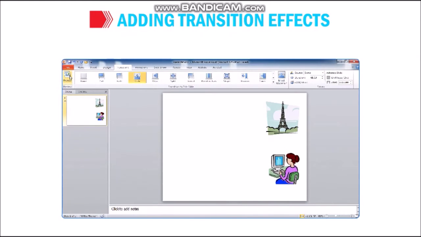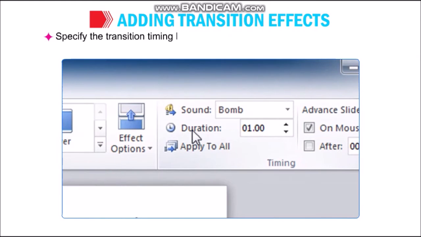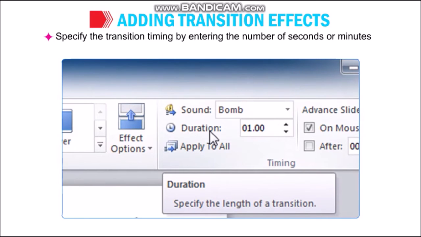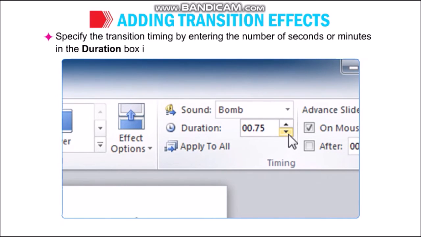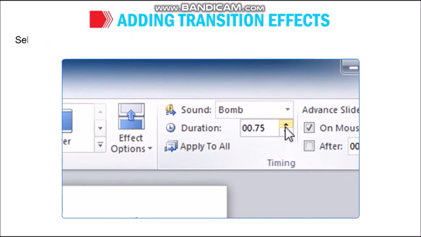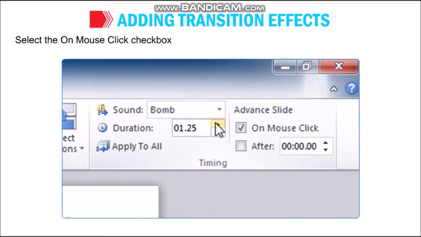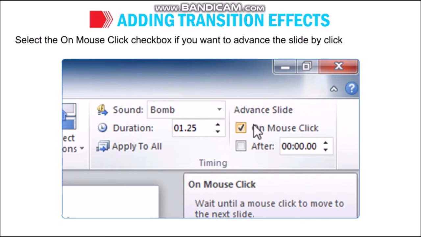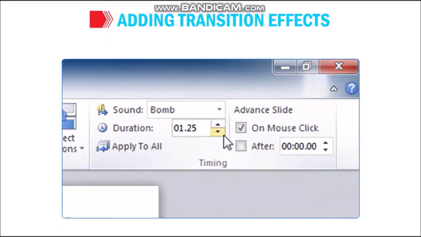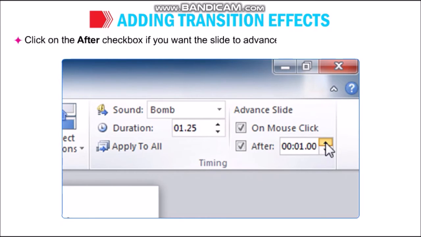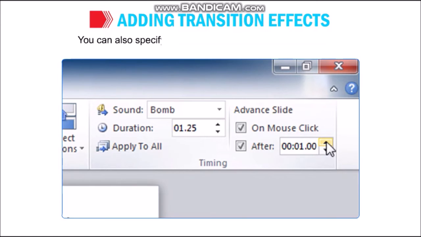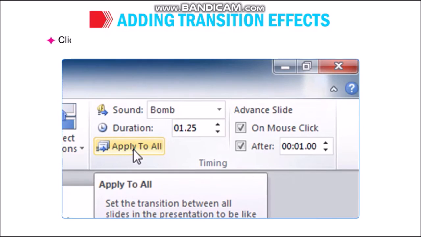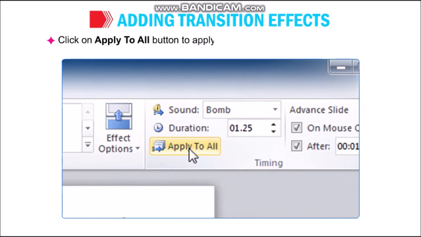Observe its effects. Specify the transition timing by entering the number of seconds or minutes in the Duration box in the Timing group. Select the On Mouse Click checkbox if you want to advance the slide by clicking the mouse. Click on the After checkbox if you want the slide to advance automatically to the next one. You can also specify the slide advance timing in the spin box.